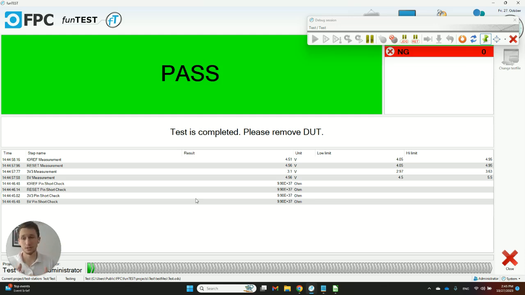For a full list, visit our website to learn more. And this video really highlights how easy it is to add test operator interaction into your sequence.